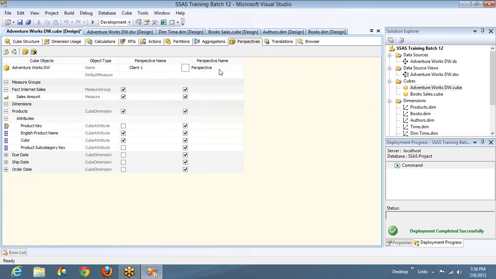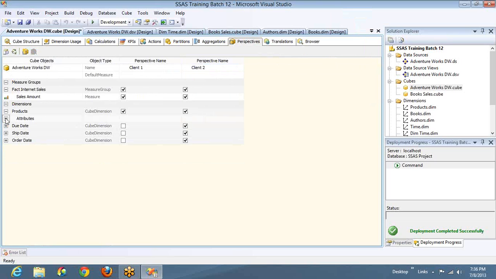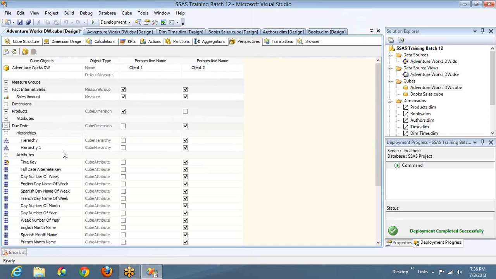What's the client 2 perspective? So for client 2, his requirement is to see sales amount based on months, right? Months and whatever may be the date. So he doesn't want to see product wise information, so I'm unchecking it. And from due date, he wants to see only hierarchy 1 and hierarchy 2. So let me check only hierarchy 1, let's assume.